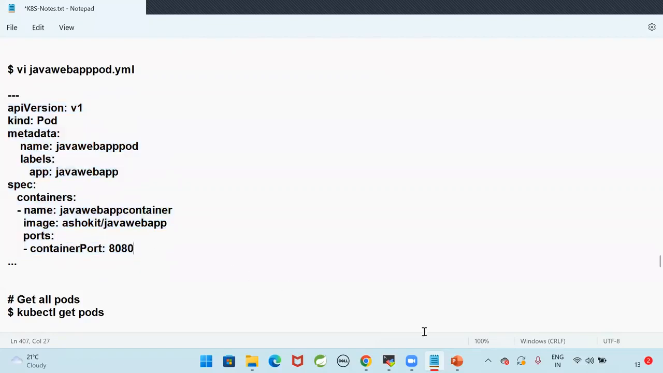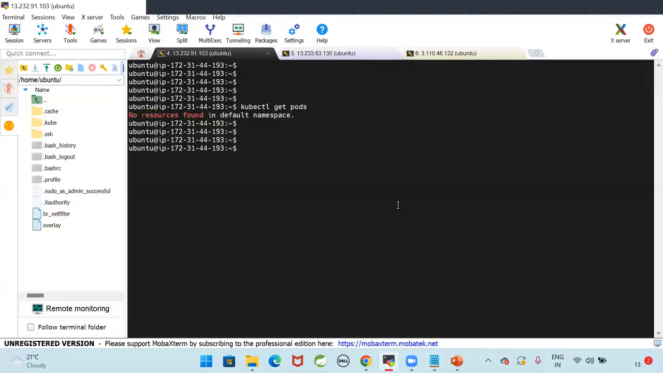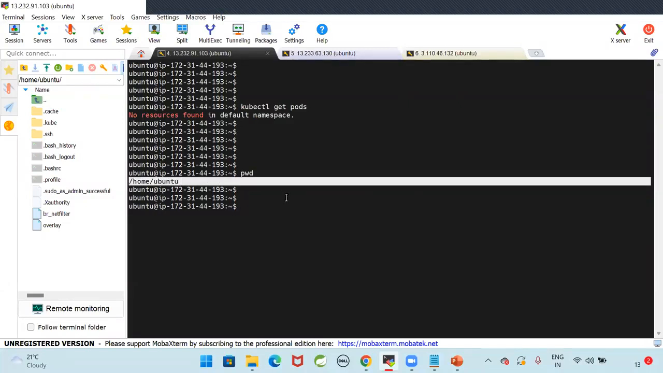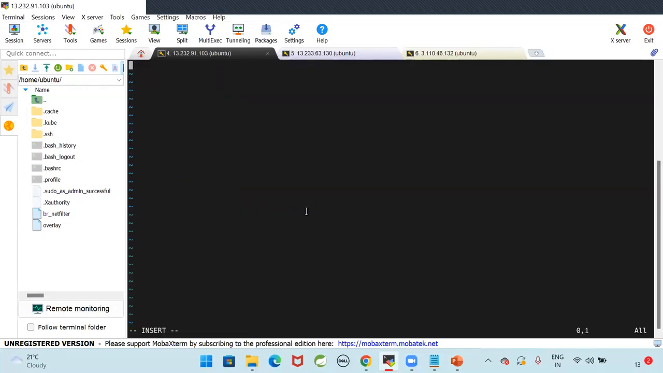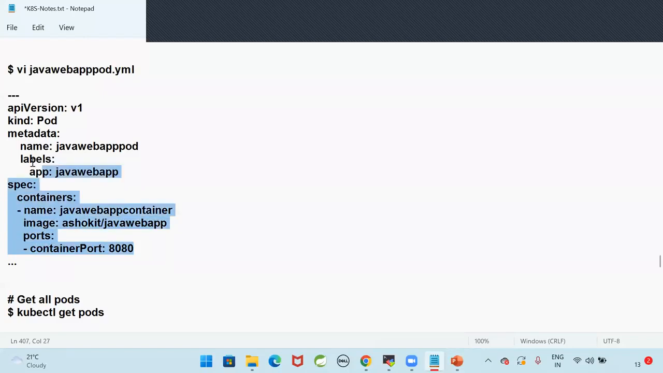Okay. Let's create this YML in any location you can. See my present working directory. Currently I am in the home directory of the Ubuntu user, /home/Ubuntu. Let me create this Java web app pod.yml. File name you can give anything, no problem. Insert mode.